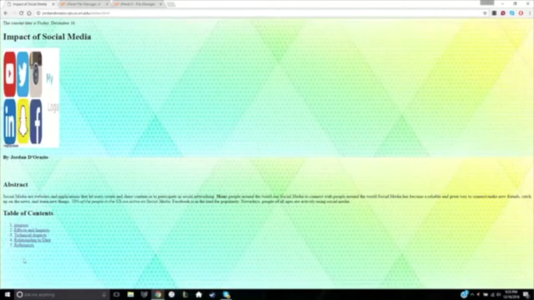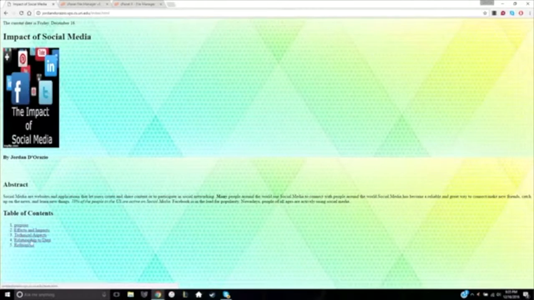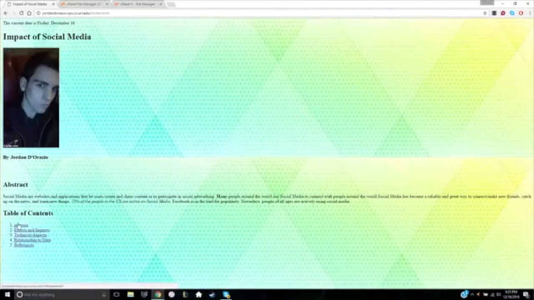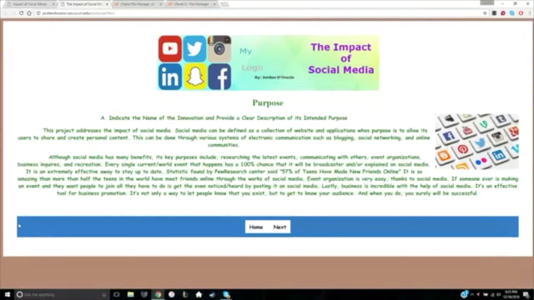Right here, I have my table of contents, including my purpose, effects and impacts, technical aspects, relationships to data, and reference pages. Let's click my first one, which is my purpose page. Now, right here, you can see my logo. It has popular apps, which are YouTube, Twitter, Instagram, LinkedIn, Snapchat, and Facebook. It has the impact of social media and my name. I did it in very different colors so it would stick out and be noticeable.